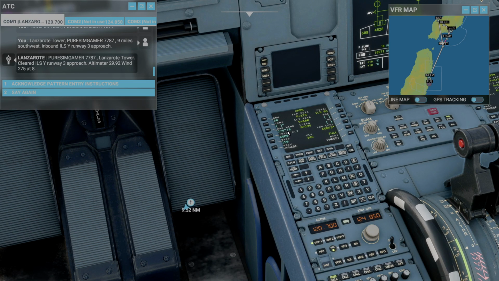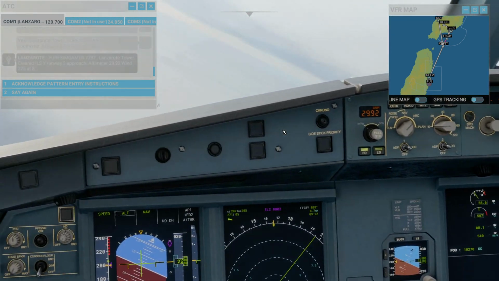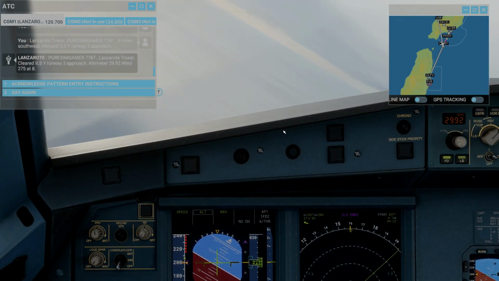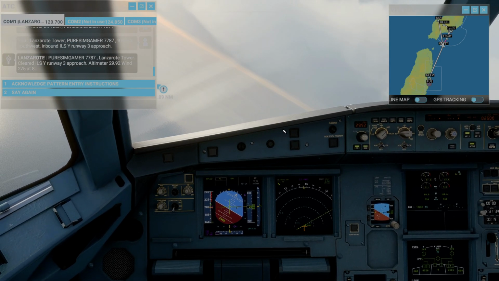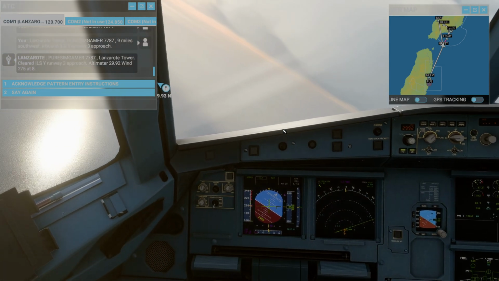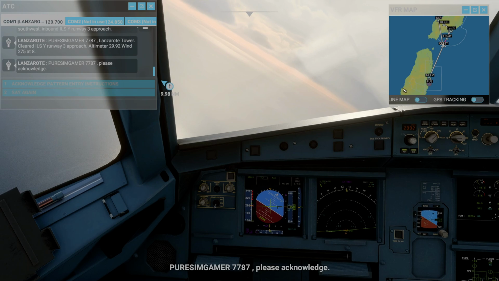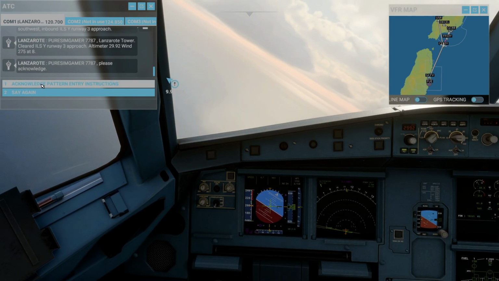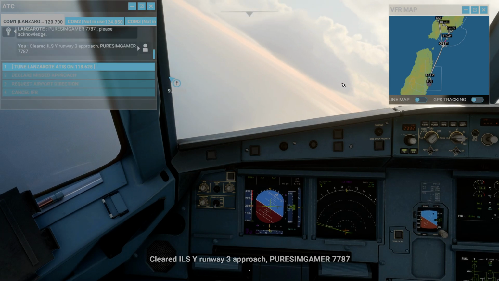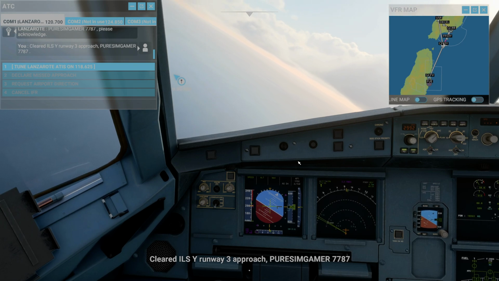So we have all the information needed for the autopilot to do our approach. And we are making our last turn once we are at an angle of less than 90 degrees to the approach line here. Pearson number 7787, please acknowledge. Cleared ILS Yankee runway 3 approach, Pearson number 7787.